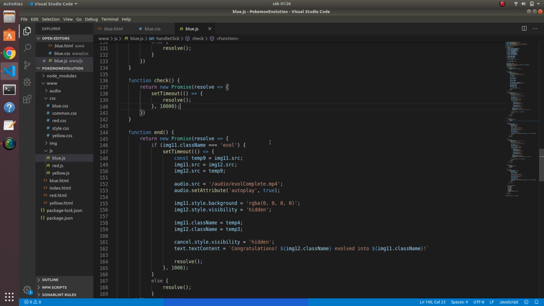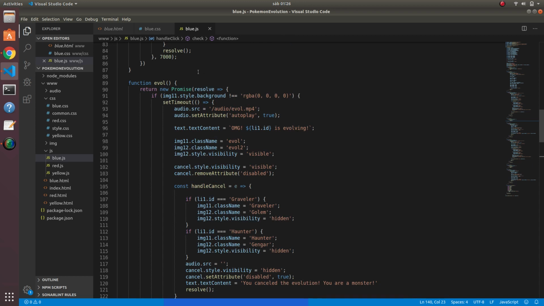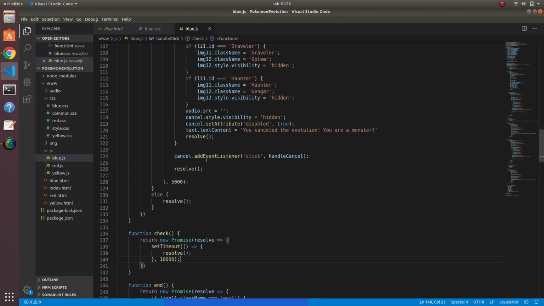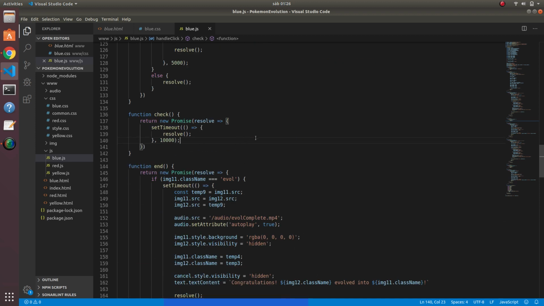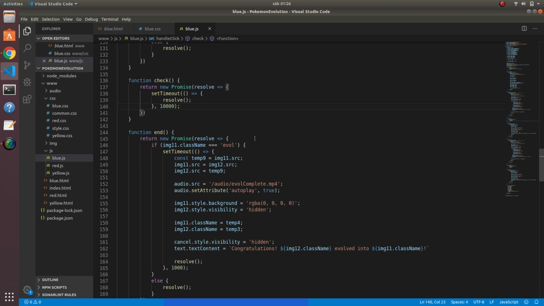This probably, there is a way to change this. Maybe like saying, if this promise, if this setTimeout activates, then okay, 10 seconds. If not, then go directly to the next. I will have to check it.